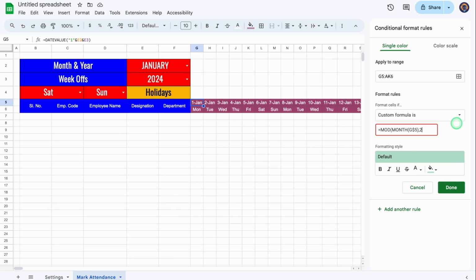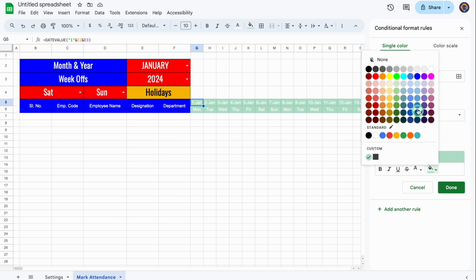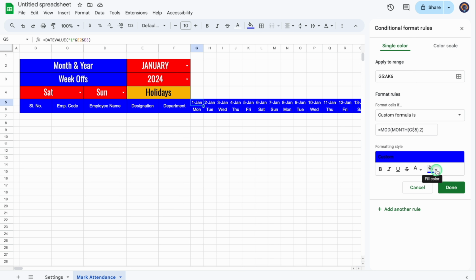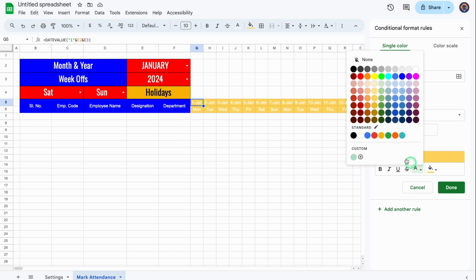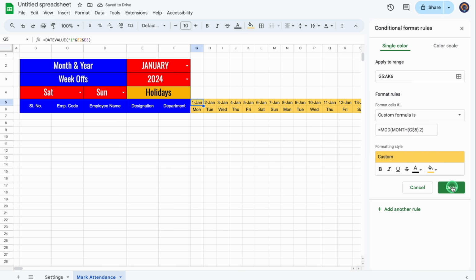I want to highlight every alternate month or second month, so I have typed 2 over here. We'll close the bracket. We'll click on fill color and select a desired color. Let's change the color; I'll select some pastel color. We'll change the font color and click on done.